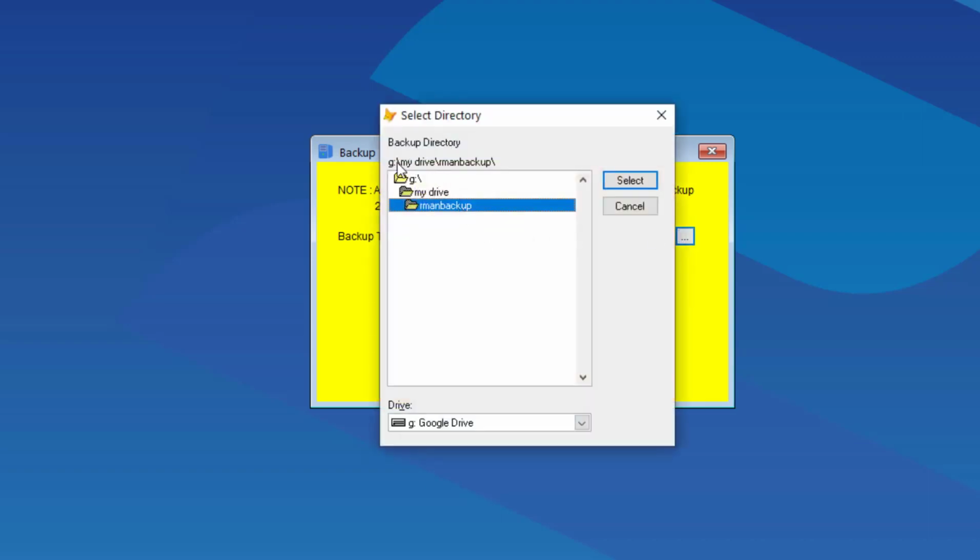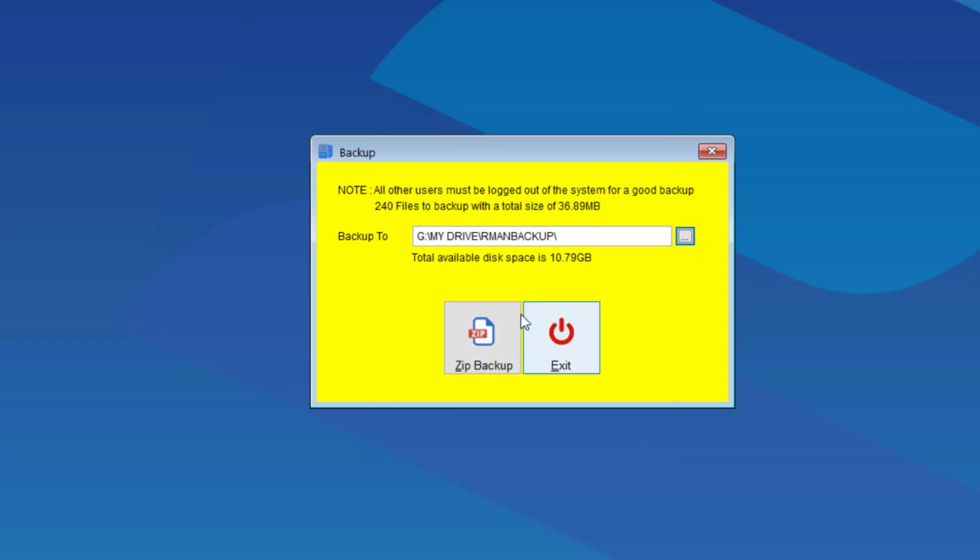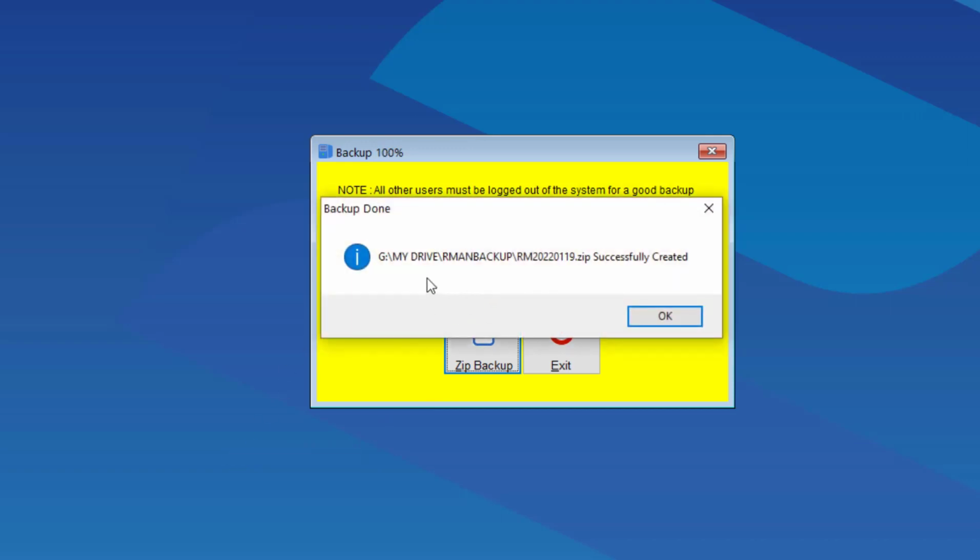As you can see, this is my G drive, and I call the backup folder Retailman Backup. Once I click on the zip backup, it will back up all of my data, which is currently 36.89 megabytes, and I still have about 10 gigabytes available on this drive, so I have plenty of space. So I will do a backup now. It's backing up now, and it will exit after that. As you can see, the backup has been done to the Google Drive.